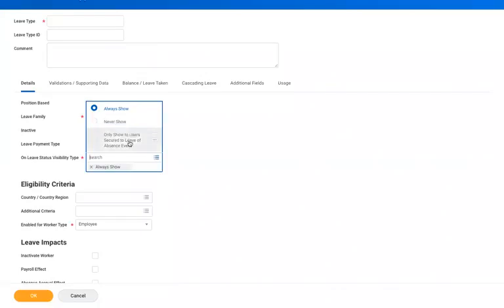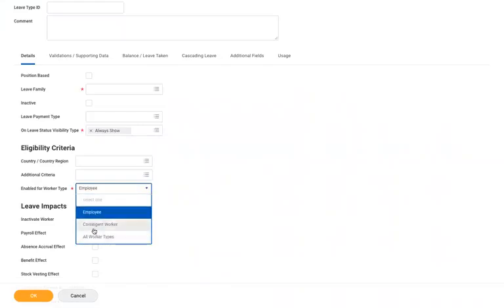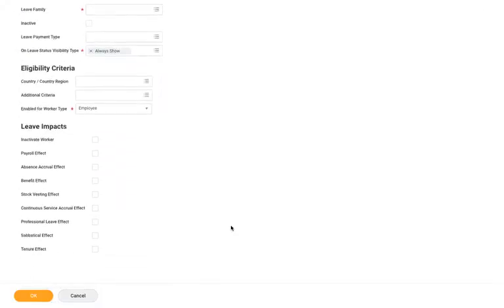Or else, if you want it specific to only users who are part of absence segmentation based security, you can select this option. I will show that. First we'll go through the fields. There is the eligibility criteria, country-wise, similar to contractors and contingents, based on both employees and workers. One of the important ones is here: leave impact.